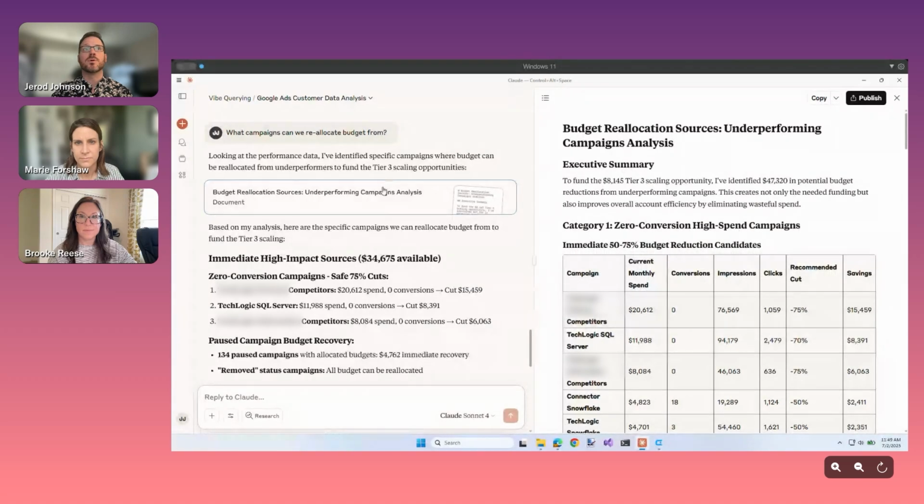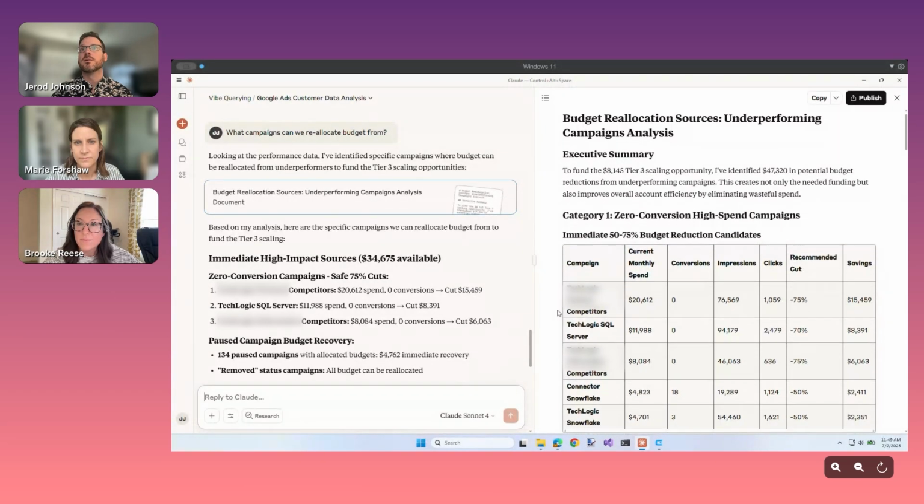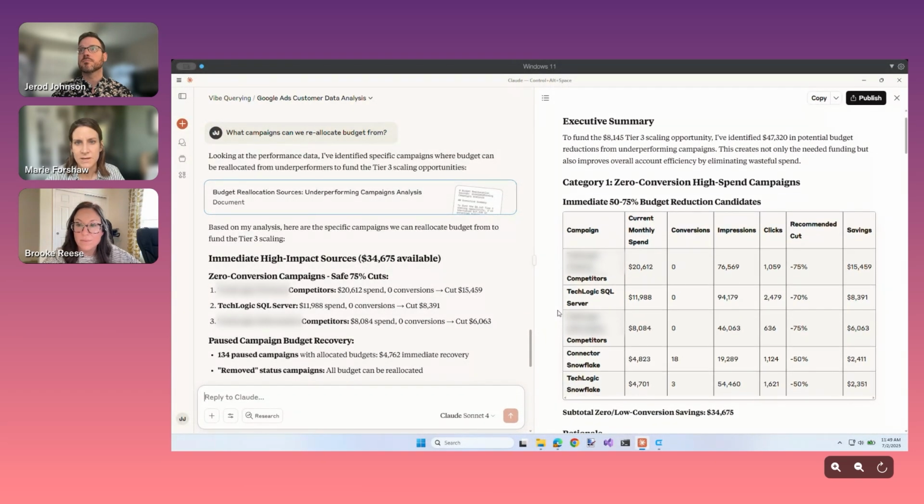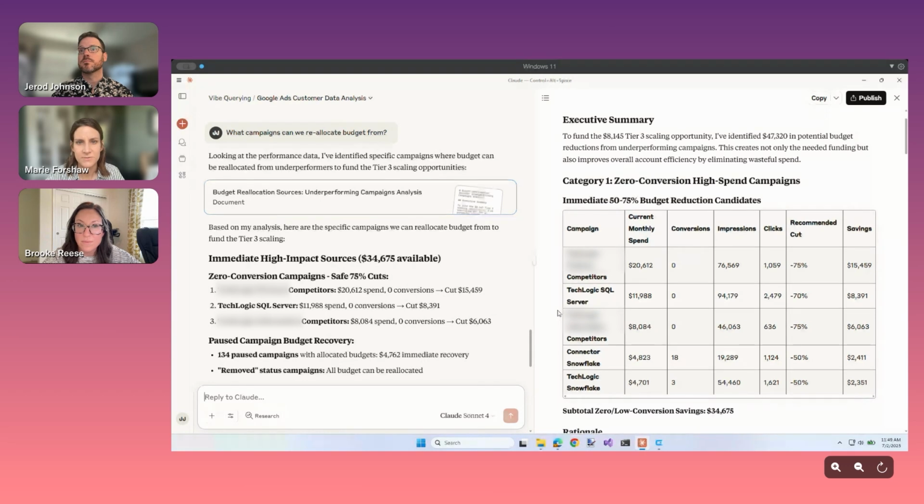Go to the top, budget reallocation. So it picked out some zero conversion campaigns. Does that look on track to you, Brooke?